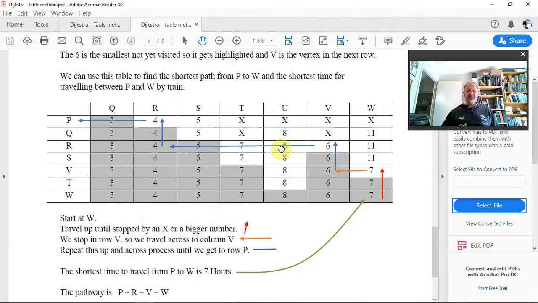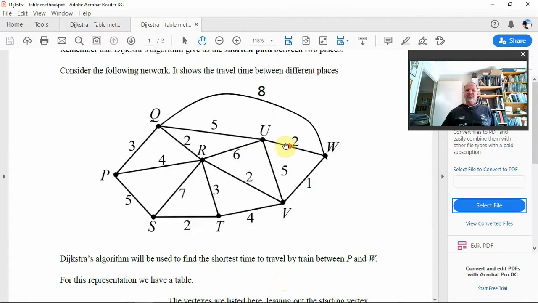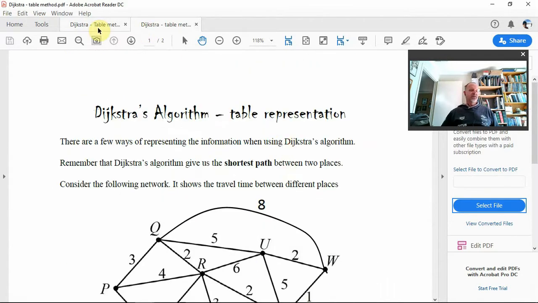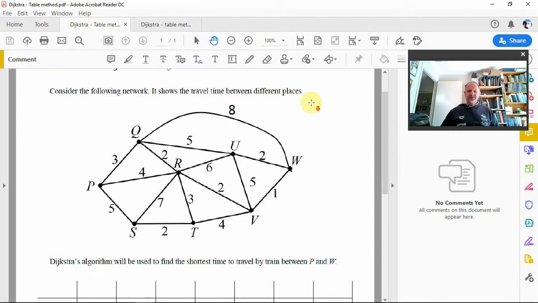So this is another printout of what I'm going to do. So if you want to print that out, then you can print that out and have that for reference. Okay, so the table method, we use the table.